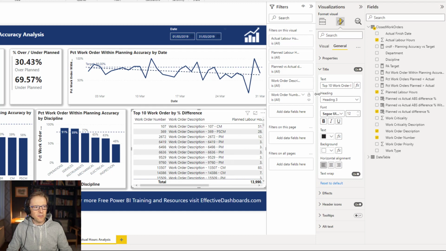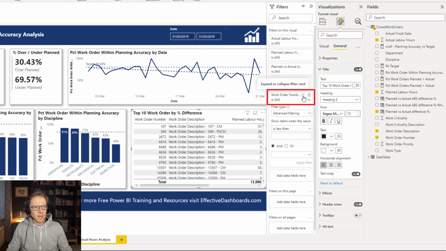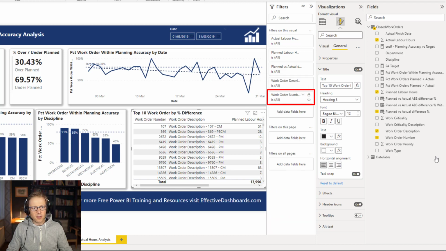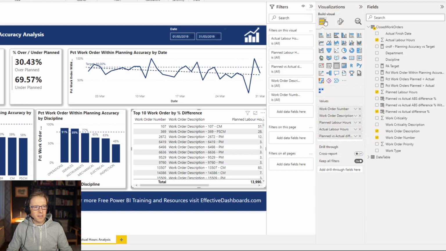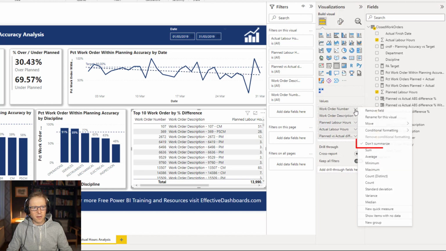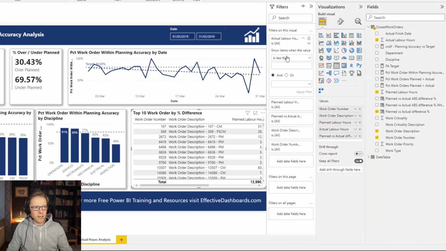So let's go to our work order number. And you do need to make sure that this work order number here, I noticed this, if you go back to this field well here, this work order number, it does need to be set to don't summarize, okay? Because otherwise if it's a number, it's going to ask you for the numeric values when you filter it, which are like less than or equal to or greater than or whatever. Okay, so just make sure you do that.